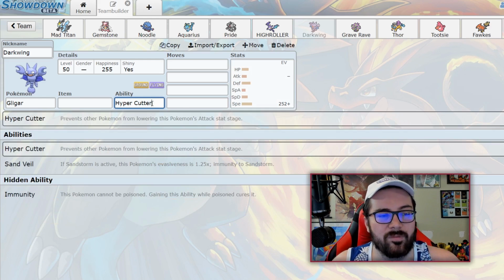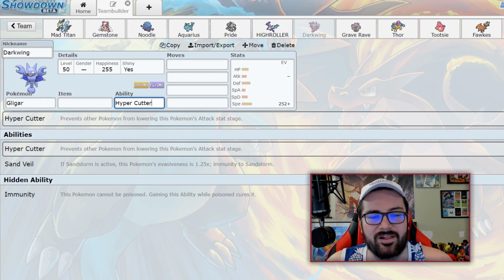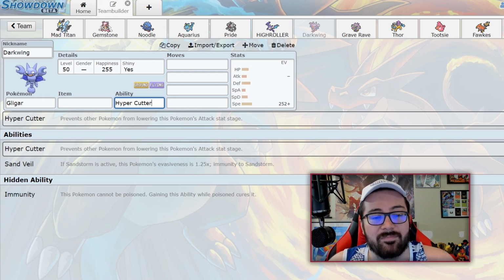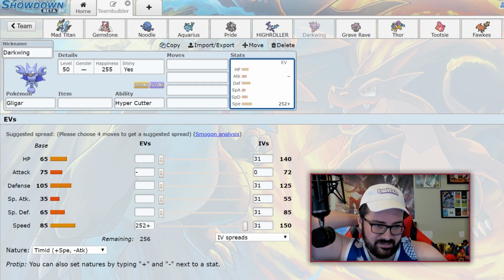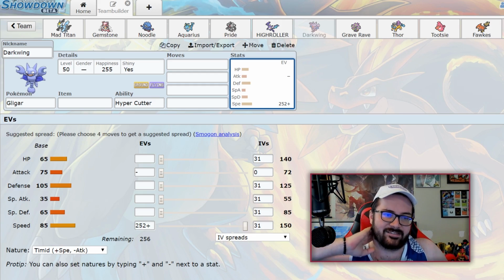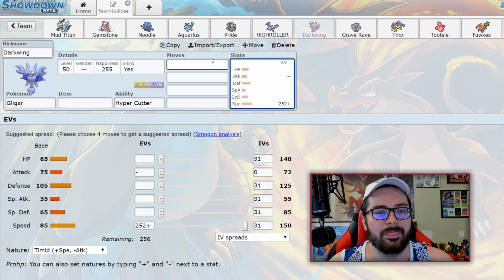Gligar is pretty cool. It's got some cool abilities. Hyper Cutter, you can't lower my attack stage, so Intimidate users don't work. Sand Veil, if the Sandstorm's up, my evasiveness is increased by 25%. And Immunity, I can't be poisoned. So typically Hyper Cutter or Immunity will be run. It's got some pretty good bulk, 105 defense, 65 special defense, and 65 HP. But one of the cool things about Gligar is that it does have access to Eviolite, which increases my defenses by an extra 50%. So that's something cool to know.